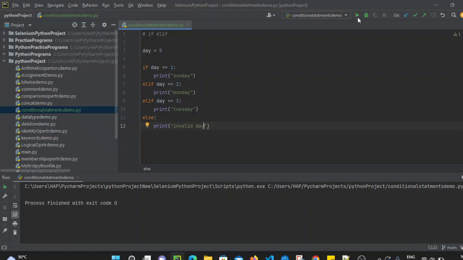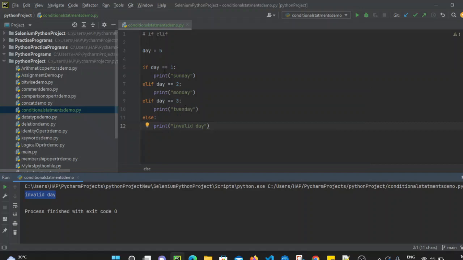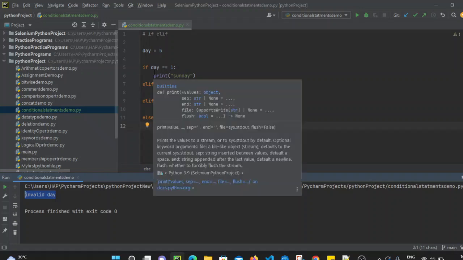Now let's execute this program again. This time it will print invalid day. Why? Because the first condition does not match, the second condition does not match, and the third condition also did not match. So all these three conditions fail. In that situation, it will go to the else block, and the else block contains invalid day, so it will print invalid day. So this is how we can use if, elif and else for checking multiple conditions.